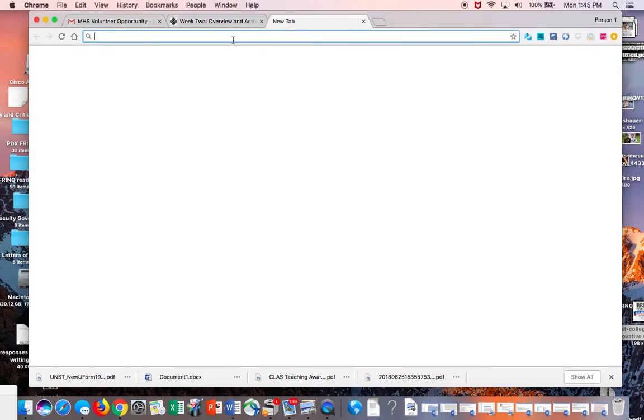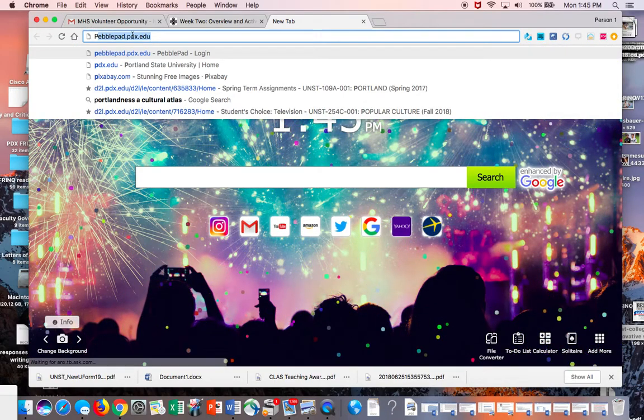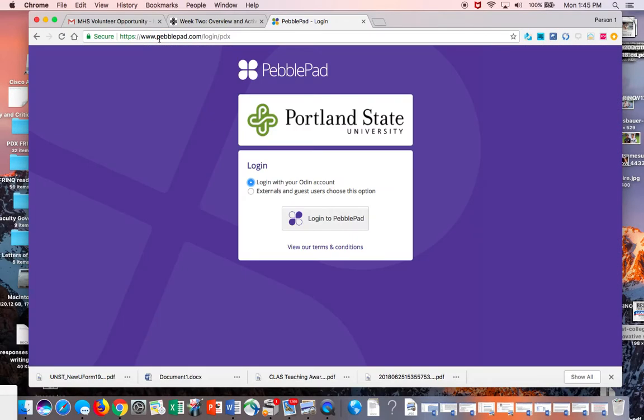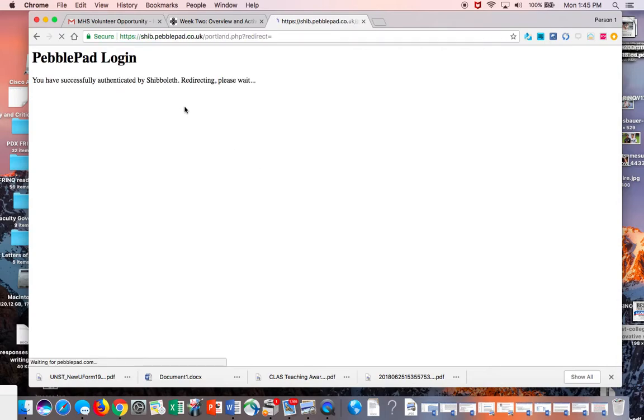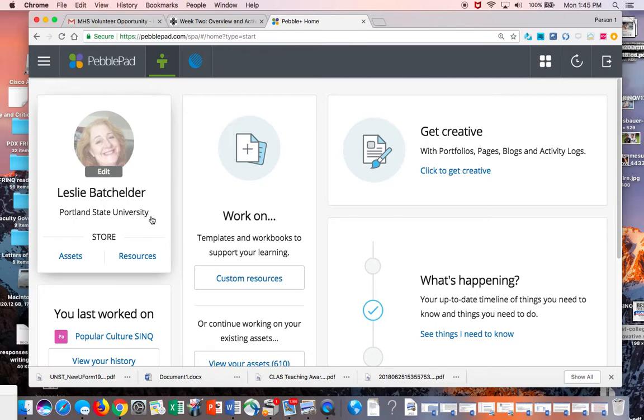It's actually really easy. You go into your browser and you type in pebblepad.pdx.edu. It'll bring you to the login screen, just like you have for the library or other things. You have to log in with your Odin ID. Okay, and you land on this homepage, and we're going to get creative. We're going to make a blog.